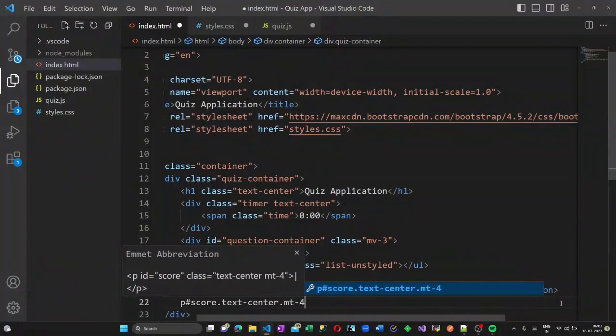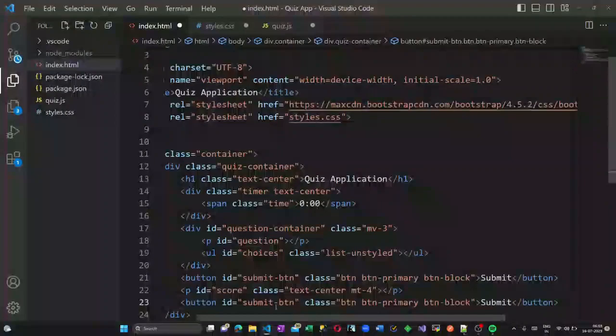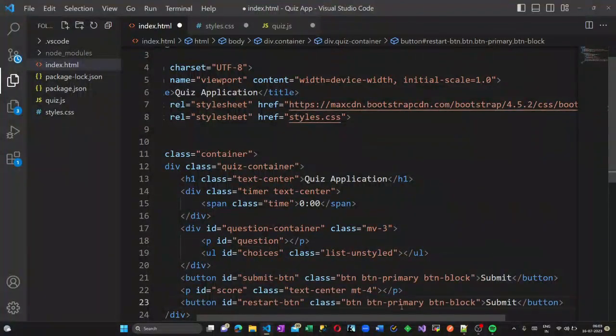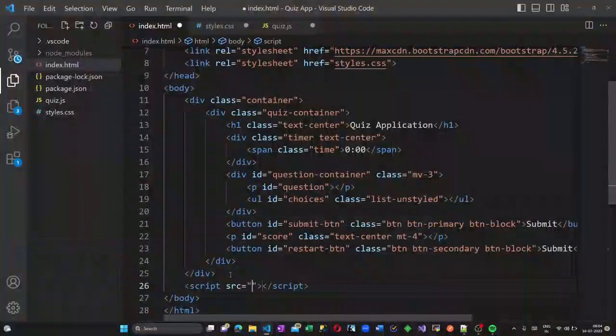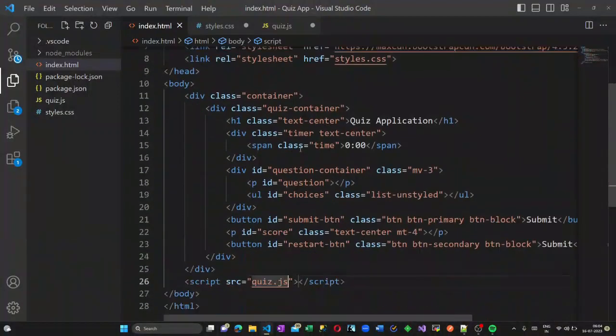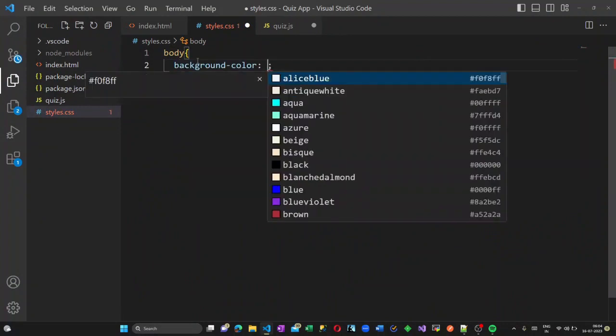Now we have a paragraph to display the text, and this will be displayed only once the quiz is over. After that we have the restart button, and the restart button also will be enabled once the quiz is over. And the restart button color is secondary, so it will be displayed as a gray color. And after this, just before the body tag is closed, I'm referring to my quiz.js, that is my JavaScript file here.